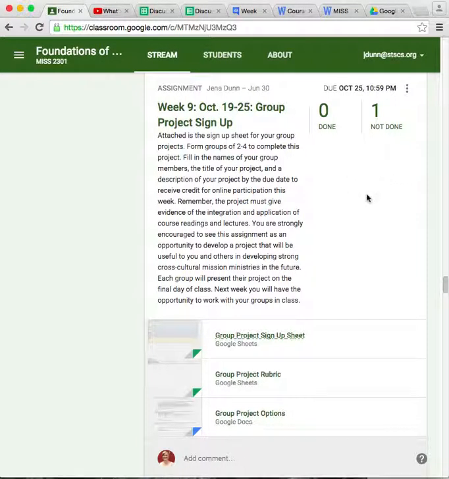They're to form groups of 2 to 4 to complete this project. This project must give evidence of the integration and application of course readings and lectures. They're strongly encouraged to see this assignment as an opportunity to develop a project that will be useful to themselves and others in developing strong cross-cultural mission ministries in the future. And this assignment encourages collaboration and the direct application of what was learned through course content and discussions to real-world scenarios, thus following my pedagogy.